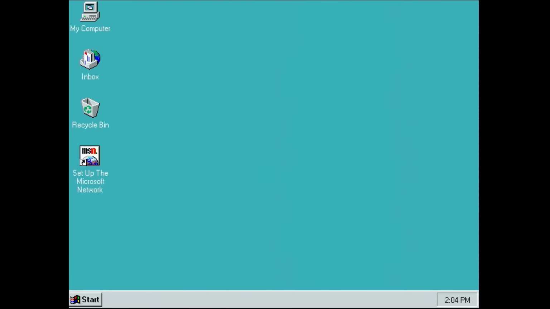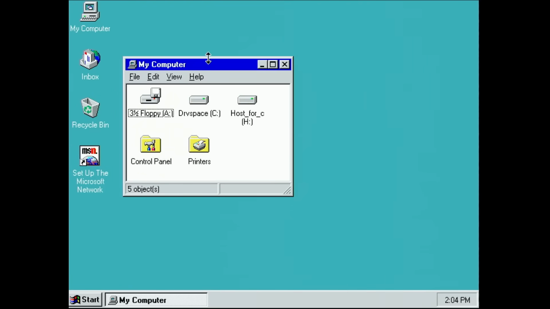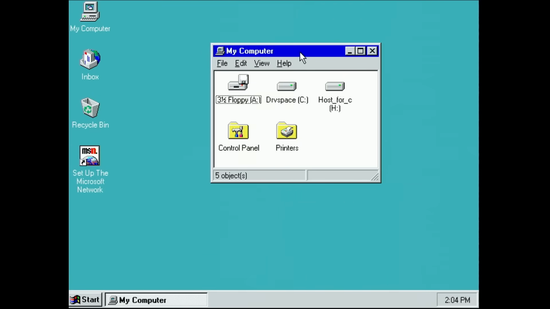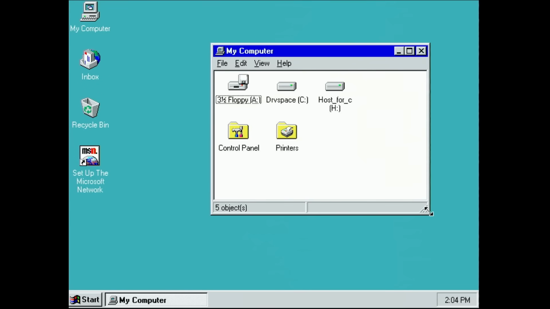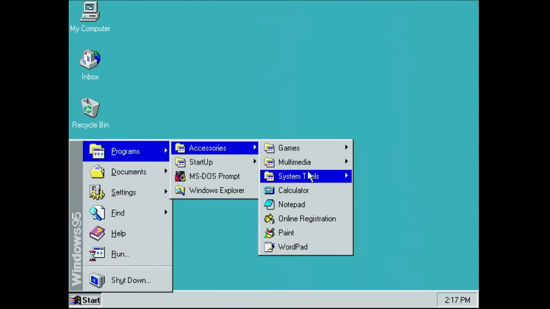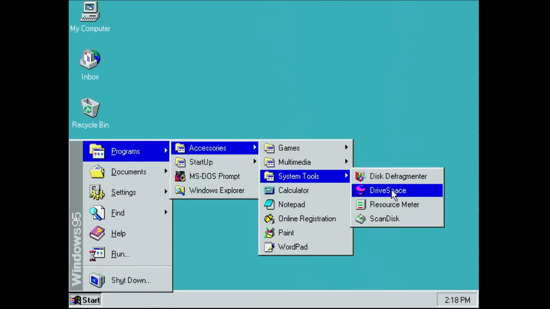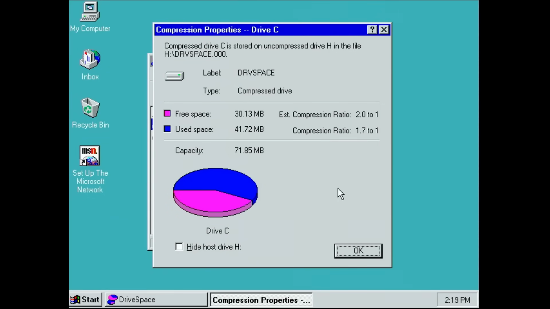And once we're back in Windows, we can see drive C and H. There will be an option to hide drive H, because you really shouldn't change anything on this drive. We can hide this drive using the DriveSpace application found under System Tools. And here we see a few more statistics about our compressed drive.